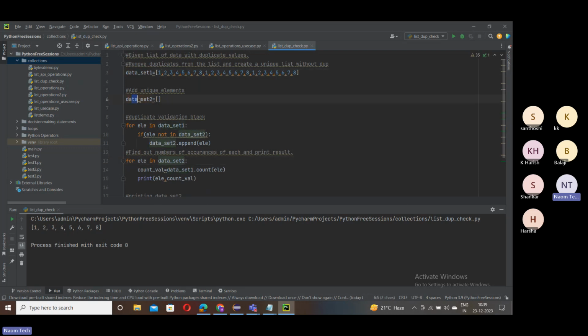Now this data set is iterated for how many times? Just for 8 times. Now, once you get each element from data set 2, you have to check the count of that element in data set 1. You can see data set 2 has unique elements, iterate that one by one, get each element and check the count for that element in data set 1.